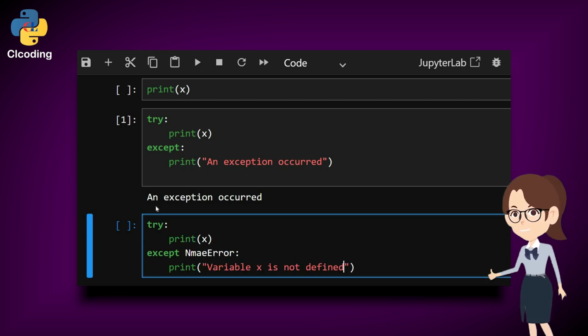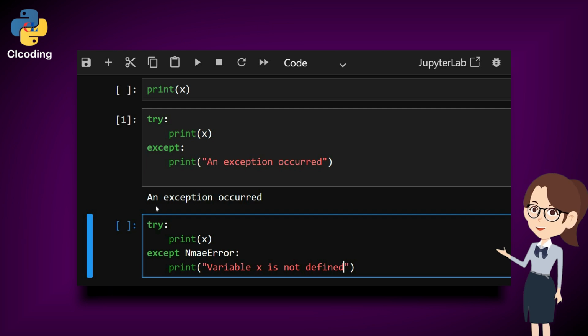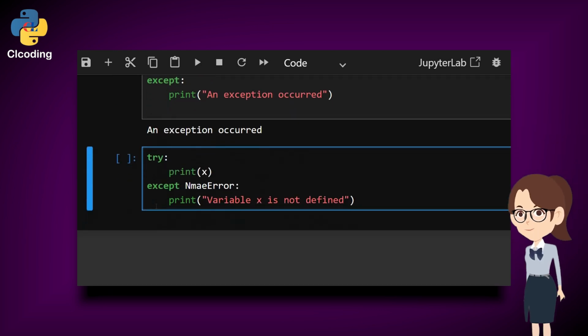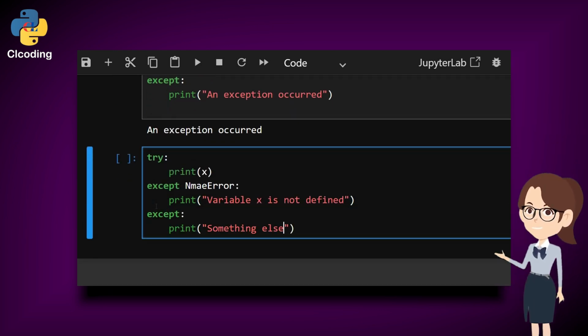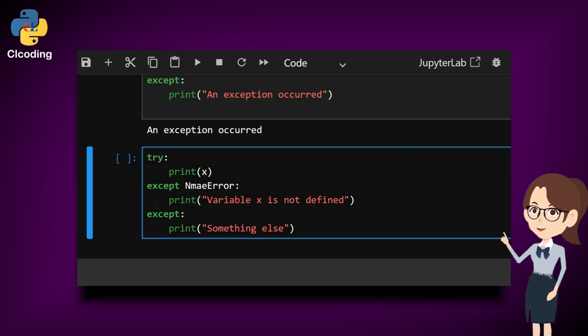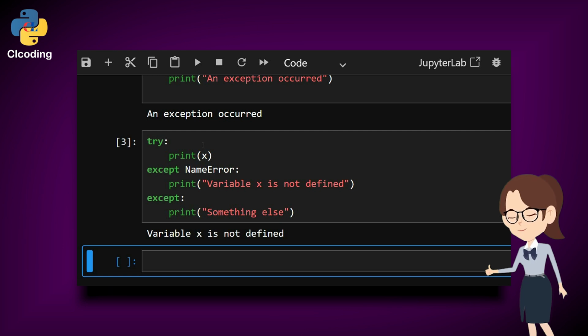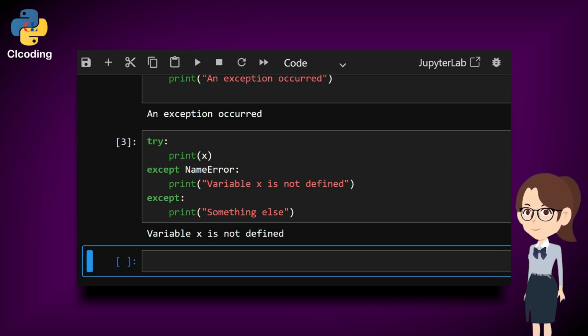Here you can catch specific errors like name error and type error also. Here we are finding a name error and a type error. So let's see its output. Here we can see that it gave us the output that variable x is not defined.